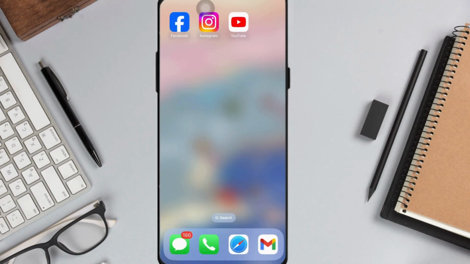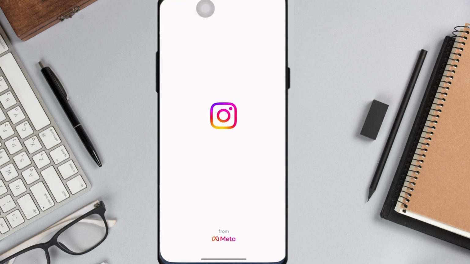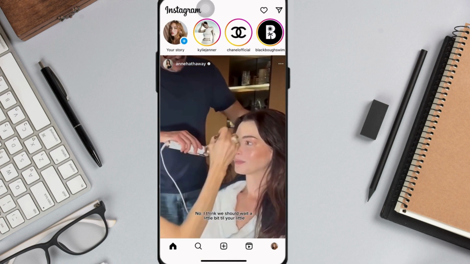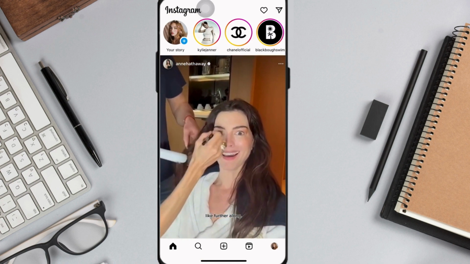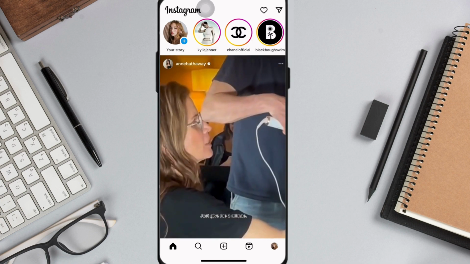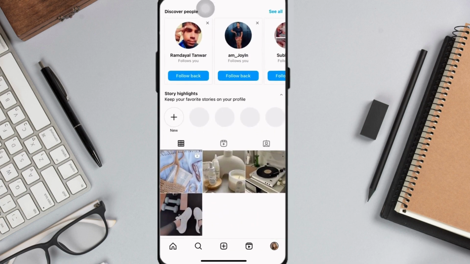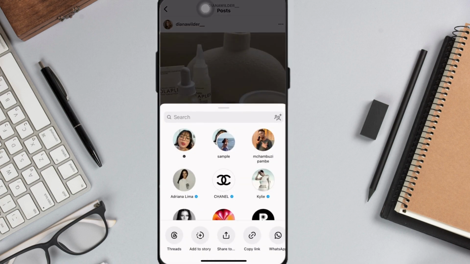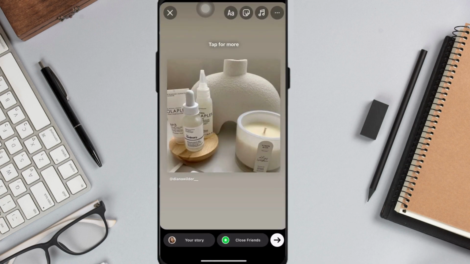Let's get started. Firstly, open up your Instagram app. And if you want to share your own post to your story, simply go to your profile by clicking your profile icon at the bottom right corner of your screen. And then just look for any post that you want to share. So for this one, click the paper airplane icon and then choose Add to Story. And then once you're satisfied with how your story looks, you can share it to your friends.